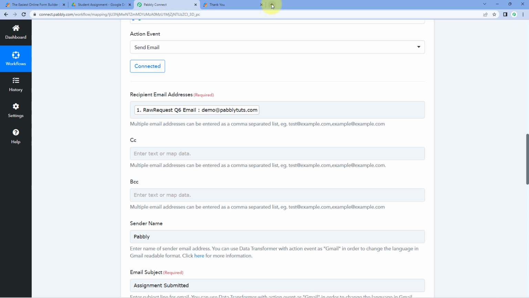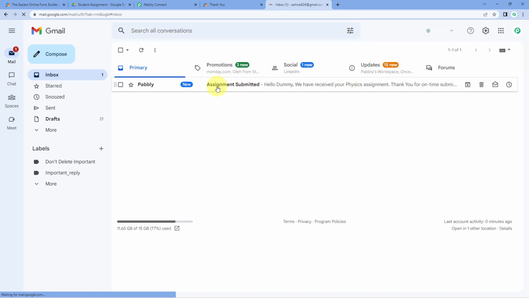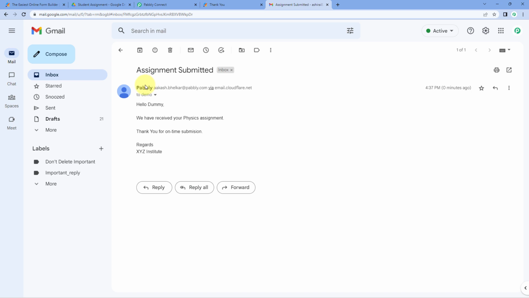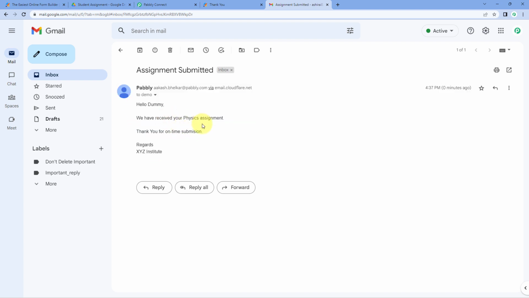So let's check it. We will go to email inbox and then we will just go to Gmail over here. And yes guys, here you can see that just now we have received the email. This is the same sender's name, Pabbly, and here you can see the same email. Hello dummy, we have received your physics assignment. We have the same subject, the same name. Thank you for your on-time submission. Regards, XYZ Institute.